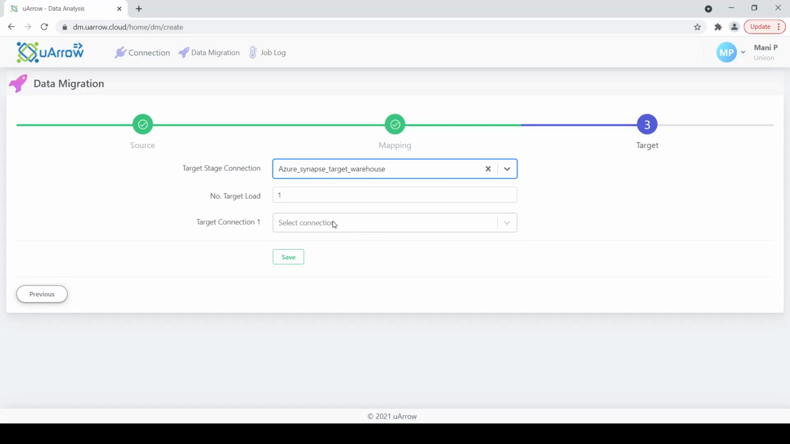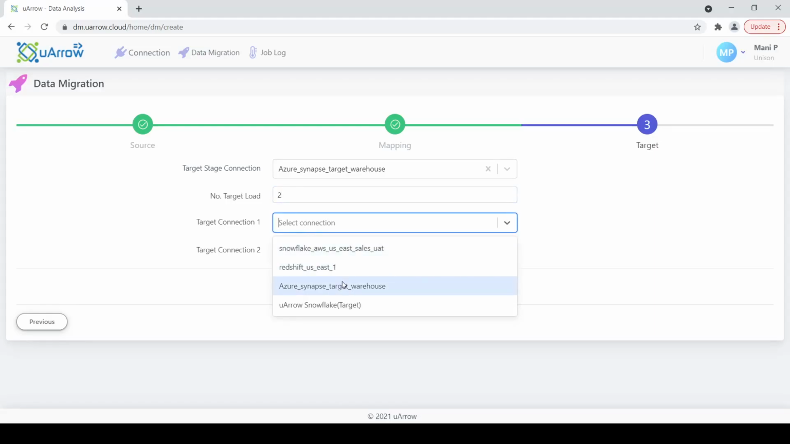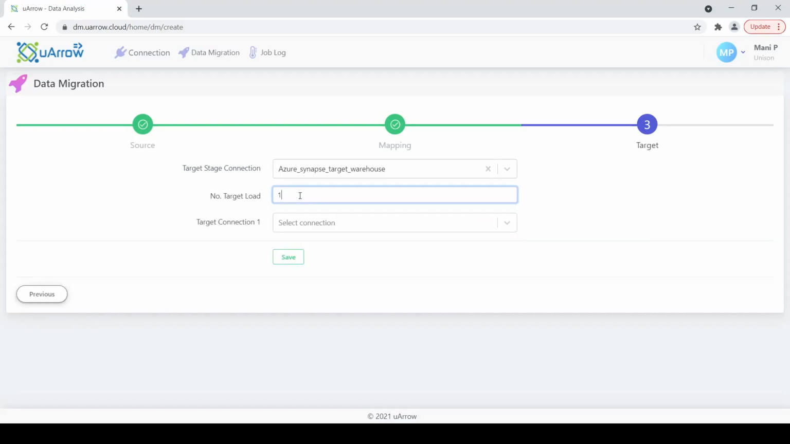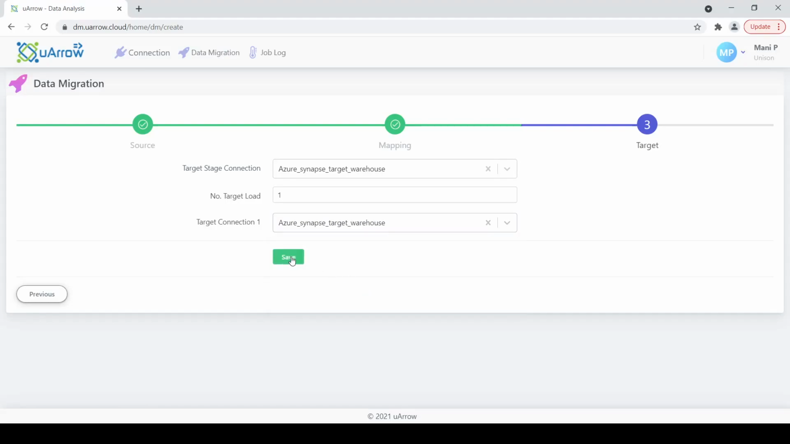So we'll just go ahead and use the same Azure Synapse Target Warehouse. For this demo purpose, we are going to take just one target connection, but depending on the number of target connections that we give, different target connection drop-down menus, text boxes will come where we need to mention the different Synapse target connection names. Because we only have one Synapse Target Warehouse as of now, we are going to select one, enter the Synapse connection name here, and then go ahead and save this.